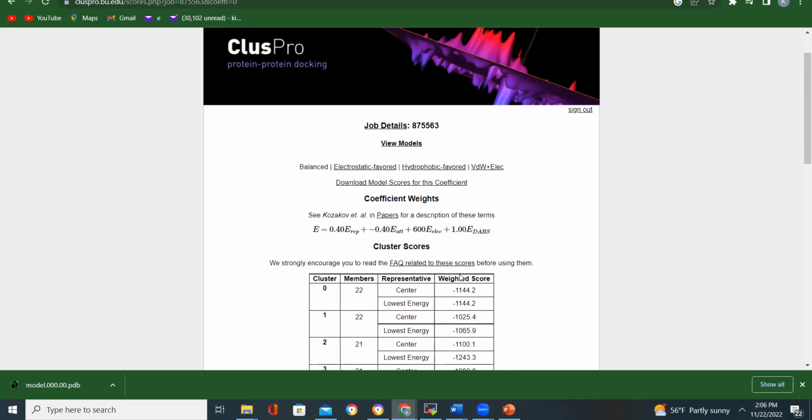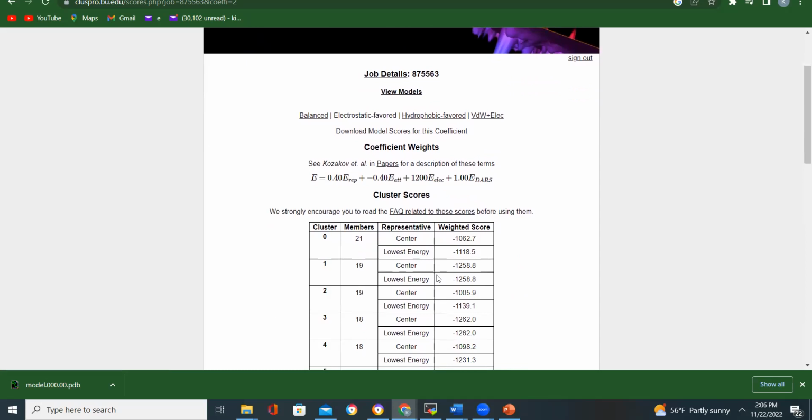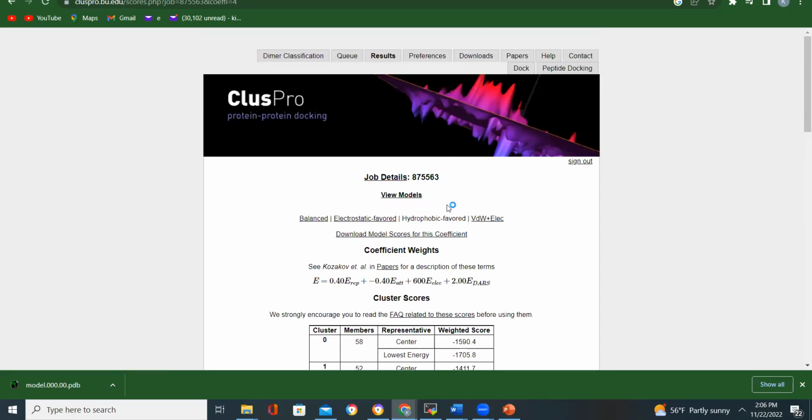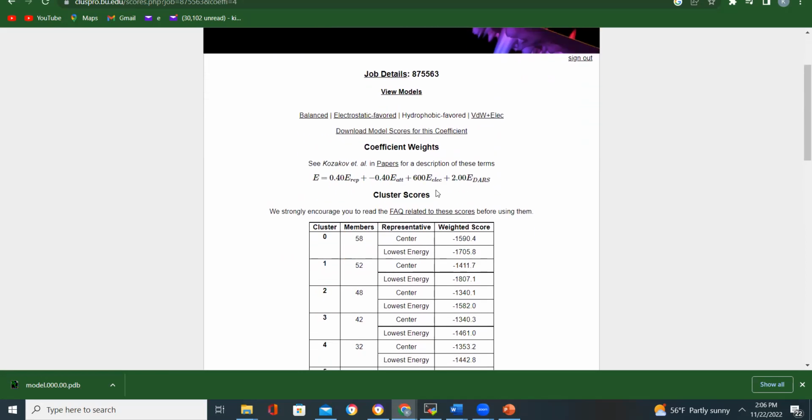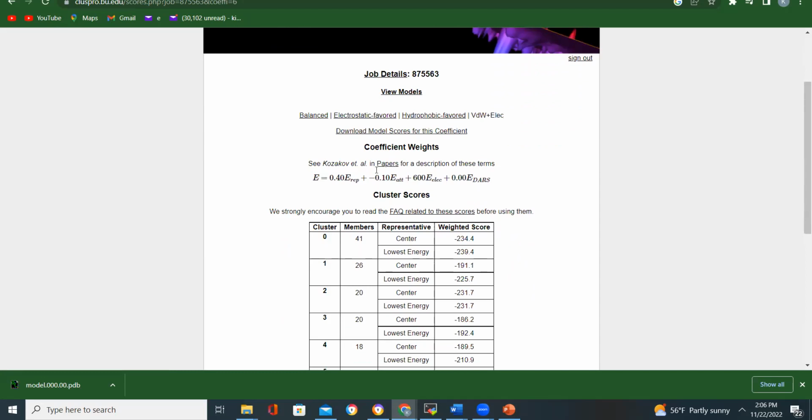the weighted score. You can also look at the electrostatic value of each of them. What is the hydrophobic favored value? Can you see? What is the van der Waals electrostatic value? This can give you information about the binding energy that occurs between your protein receptor and your protein ligand.